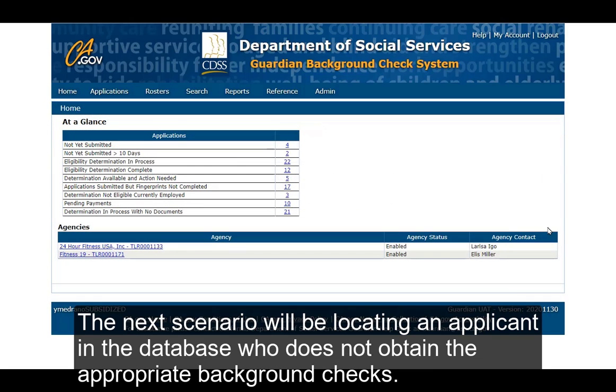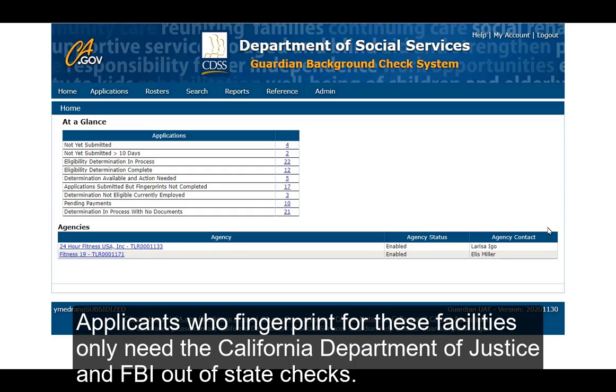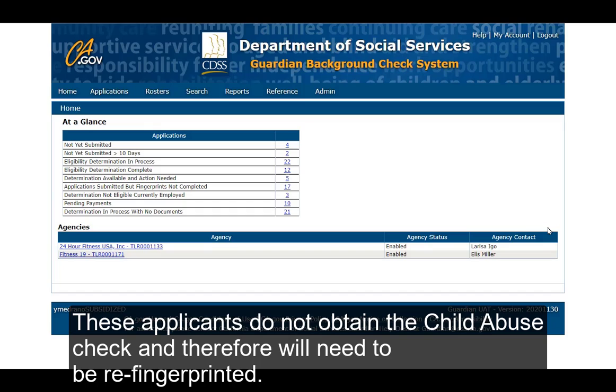The next scenario will be locating an applicant in the database who does not obtain the appropriate background checks. Again, this can include somebody who works at an adult daycare or a residential care facility for the elderly. Applicants who fingerprint for these facilities only need the California Department of Justice and FBI out-of-state checks. These applicants do not obtain the child abuse check and therefore will need to be re-fingerprinted.